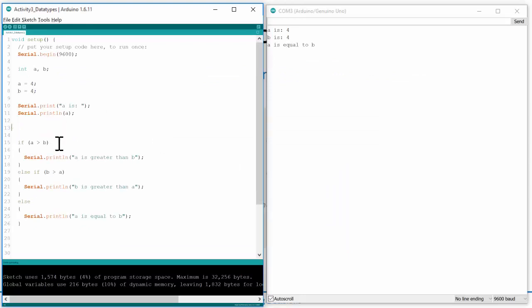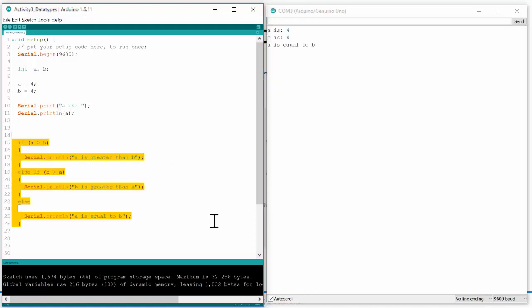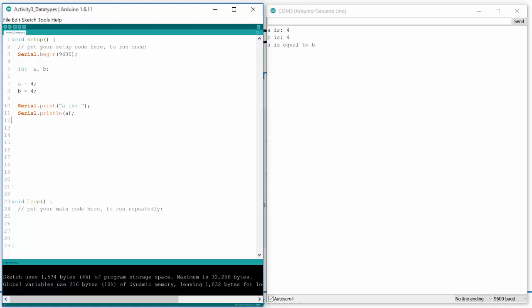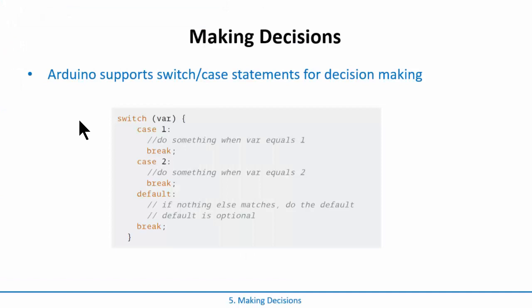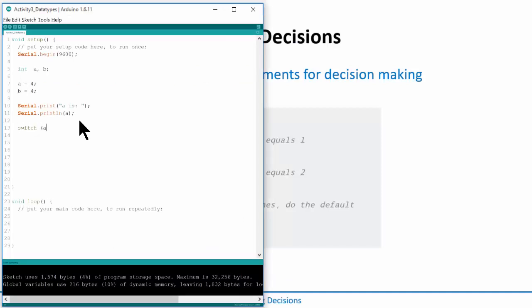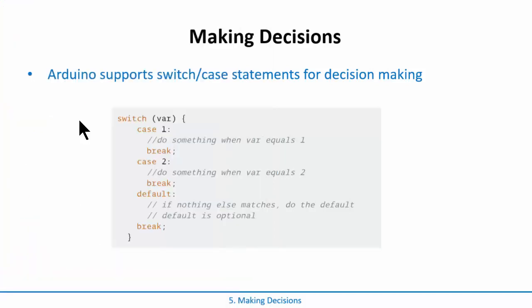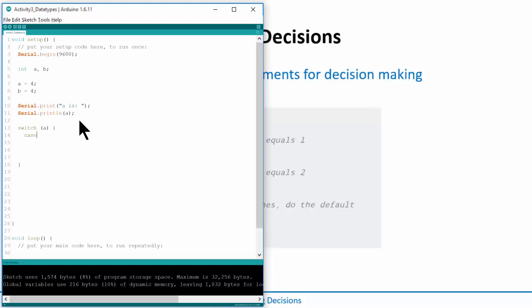Okay, so let's do a case statement where I'm going to use A. And so I'm going to nuke these guys right there. And what I'm going to do is take a look at the value of A. So I'm going to look at the syntax on this, and I'm going to say switch, and the variable I'm going to look at is A. And then I'm going to open up a curly, and close a curly, and then I'm going to come here and say case. I'm going to say if it is equal to 1, then go Serial.println, and say A is 1.